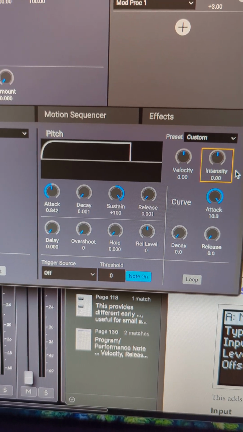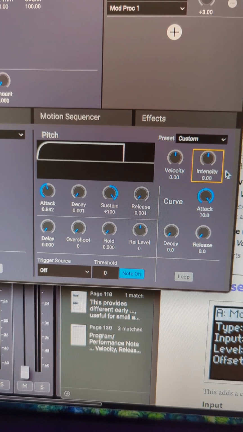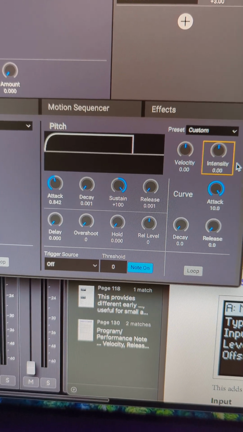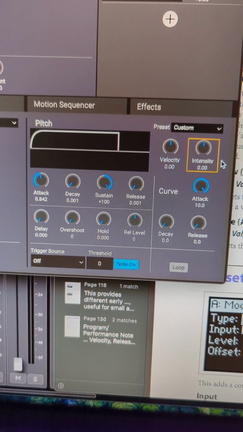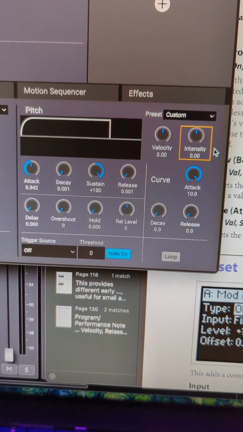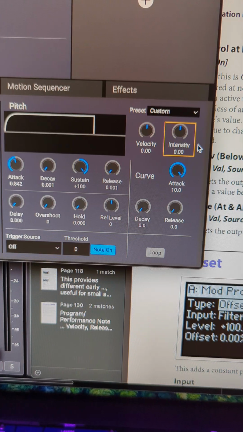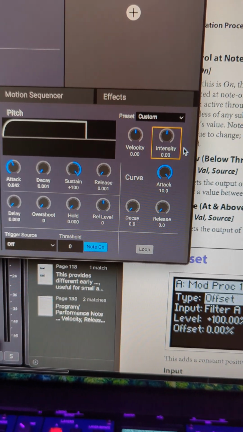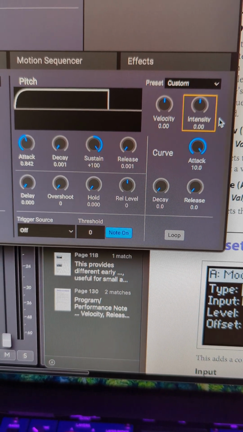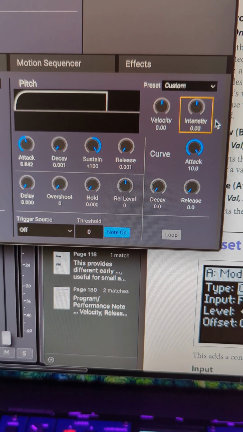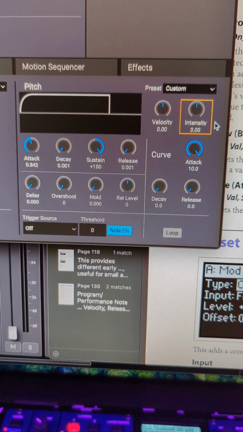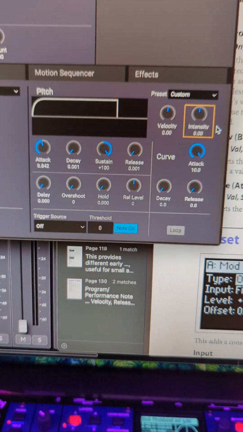I set an attack that brings the pitch change in just a little bit slowly, and then leaves it on with the full sustain, the 100% sustain. All the rest of the knobs are pretty much fine. The attack is 10. That's the curve part on the right, and the intensity is 0 for now, but that's what's going to change. I don't think I had to do anything with the trigger source after all that.